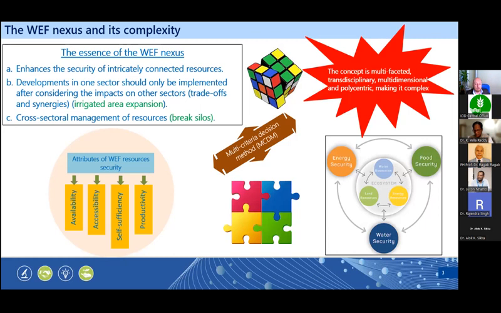South Africa is a water scarce country and 98% of our water resources are already allocated. Where is the energy? We are facing an energy crisis currently in the country. So it's a puzzle. So how do we manage the three resources together? Once we achieve that cross-sectoral management of resources, we need to break those silos, the silo thinking. So we asked ourselves, what should we do?